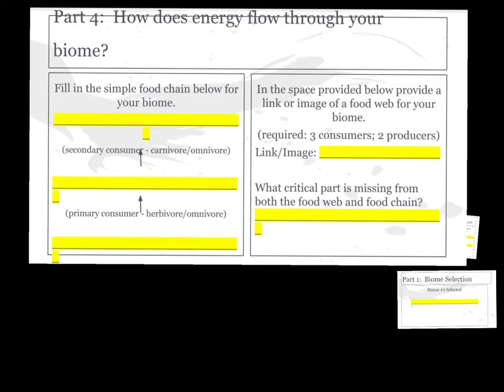Over on this side, in the space provided below, provide a link or an image of a food web for your biome. So it's required that you need three consumers and two producers, and then you will create this using a Google Doc or something else that will make some sort of food web, and you will link the image over here. You can also draw it out and take a picture and then link your image here. What critical part is missing from both the food web and the food chain? So make sure you answer that down here.